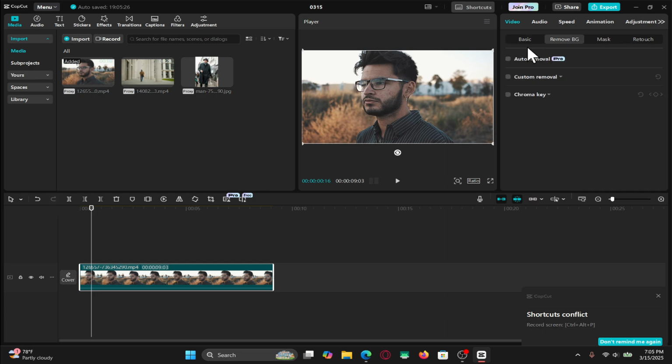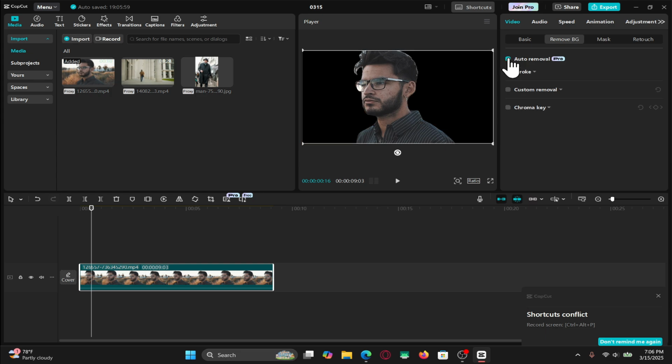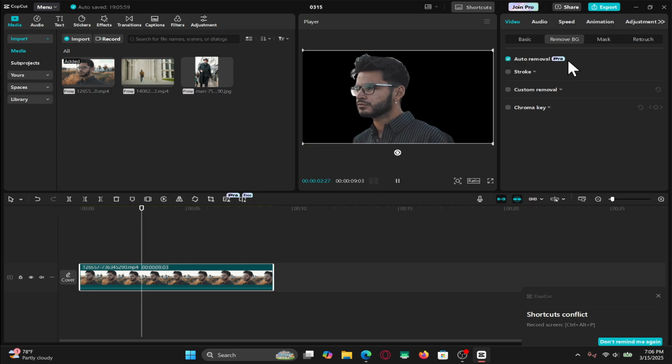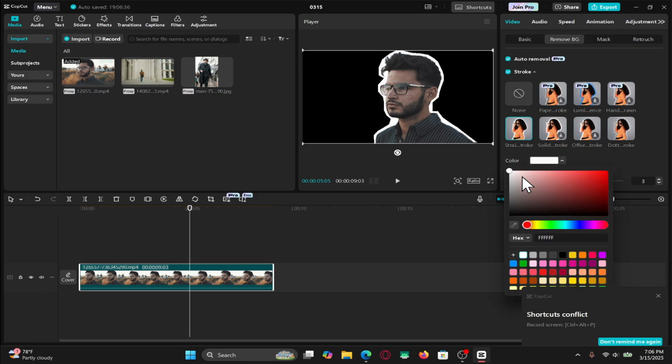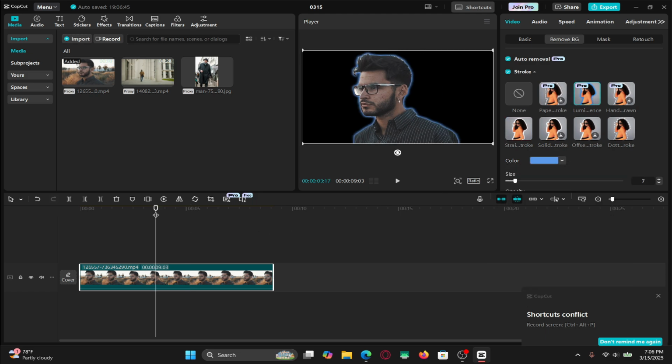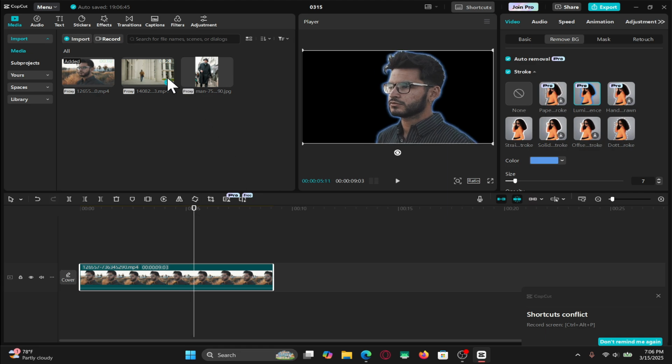Just click on it and you can use the auto removal option if you have access to the Pro version. When you click on this, it will remove the background automatically. You can add a stroke if you wish by enabling it, and when you download any stroke, it will be applied right away. You can adjust the size and the color of the stroke based on your preference as well. And now you can begin editing your videos with your background removed.